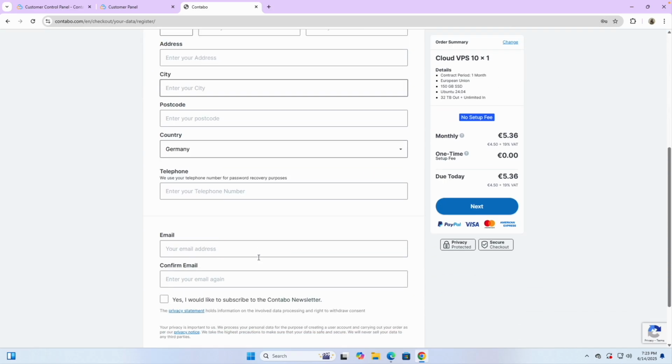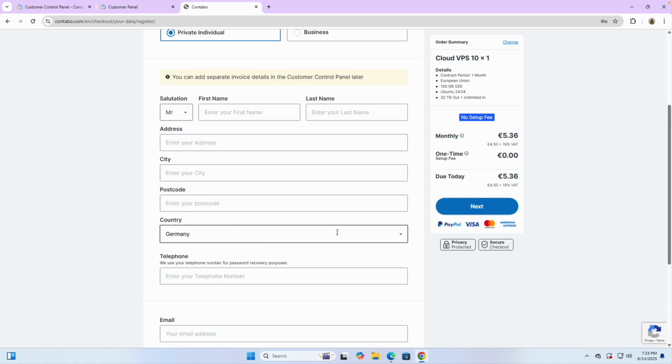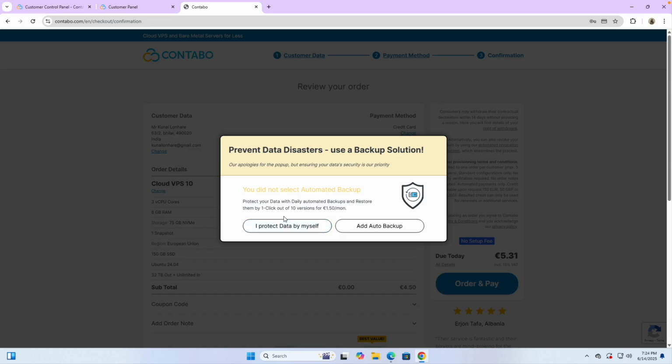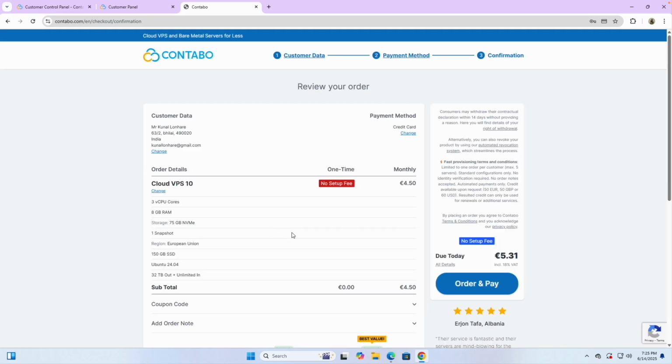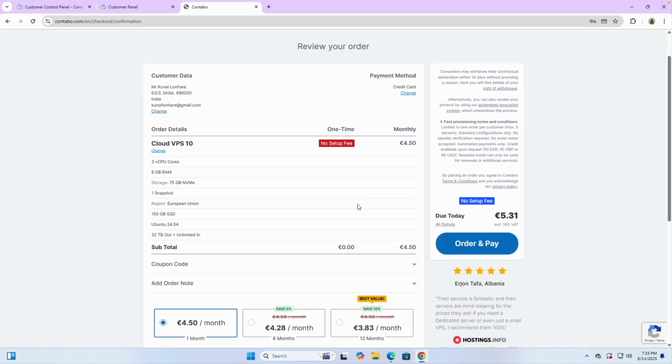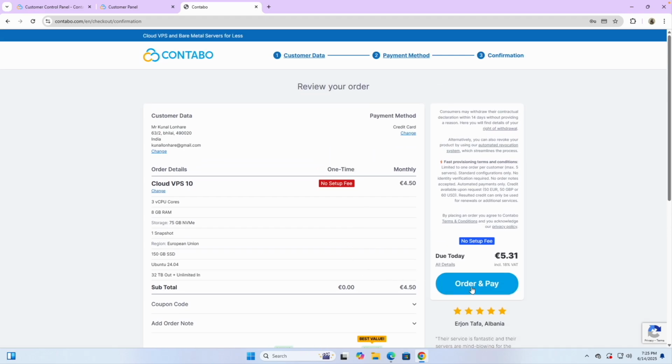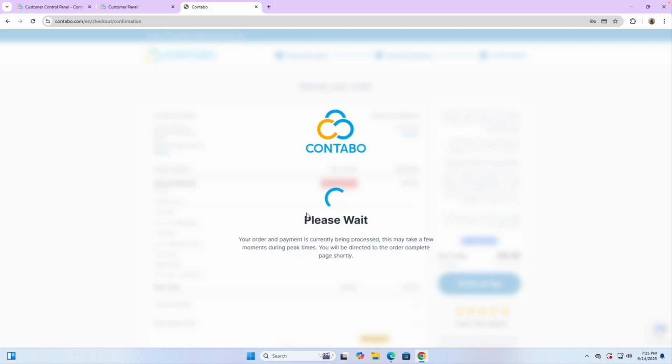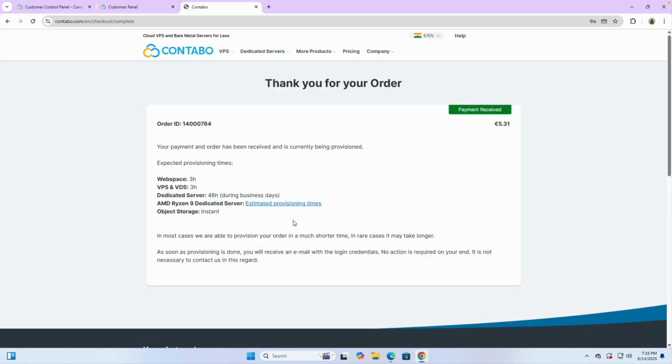Put in all the details, like your name and all, click on the next button and make the payment. You will see something like this, so you can select I protect my data myself. Then you can review your order, and with the tax you can see how much it will cost. Click on order and pay, and you are good to go. Just wait for a few seconds. And boom, you can see the order has been received.